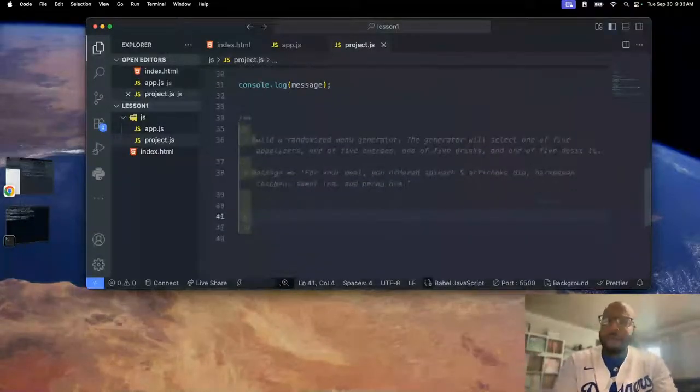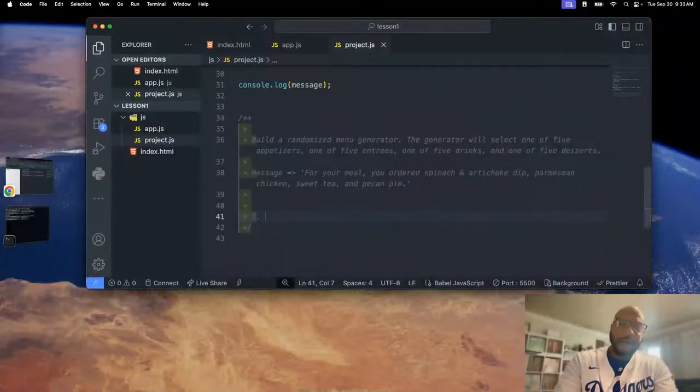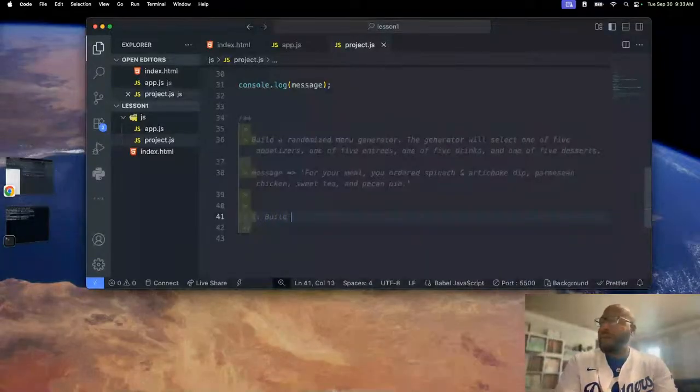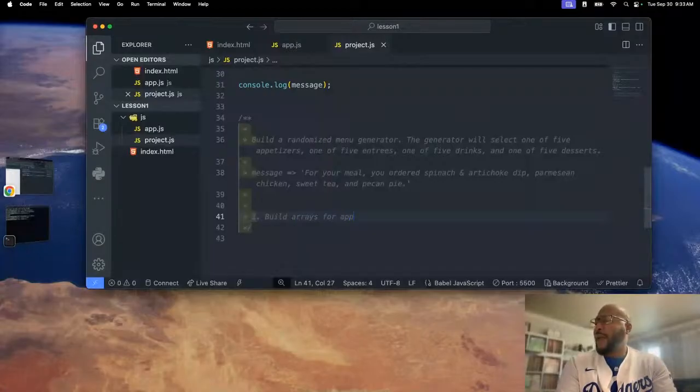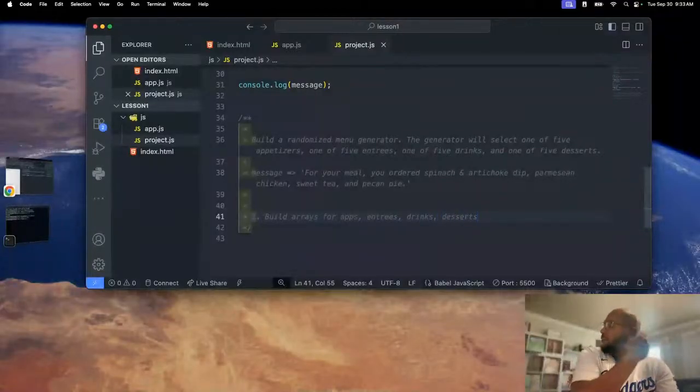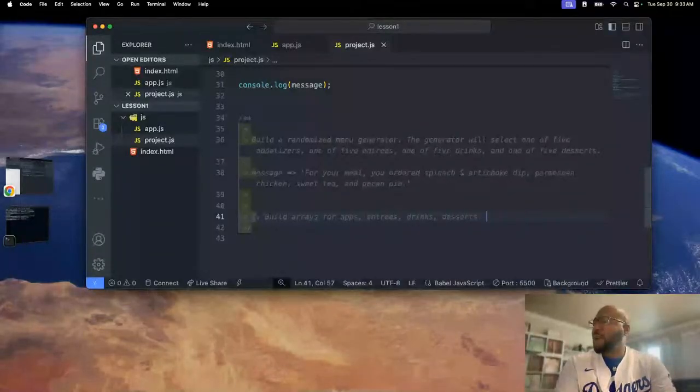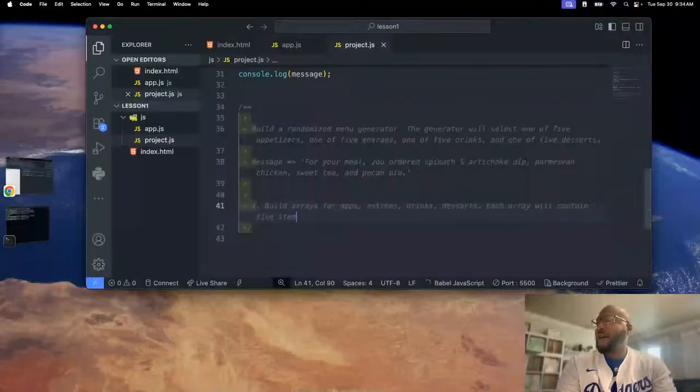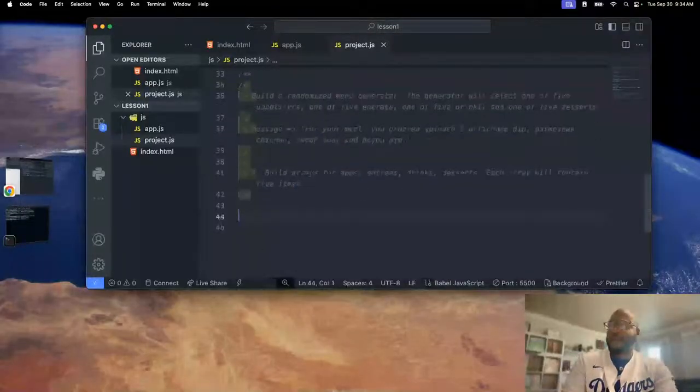The first thing we're going to do is write down some instructions. The first thing that we need to do is build arrays for, I call it apps, entrees, drinks, and desserts, because I don't want to write out appetizers. So build arrays for apps, entrees, drinks, and desserts, and each array will contain 5 items. All right, so let's start with that.